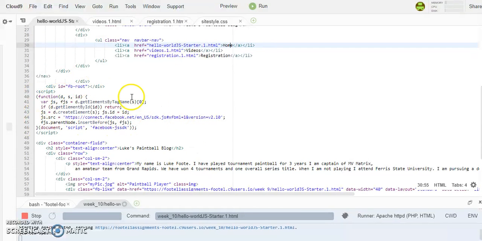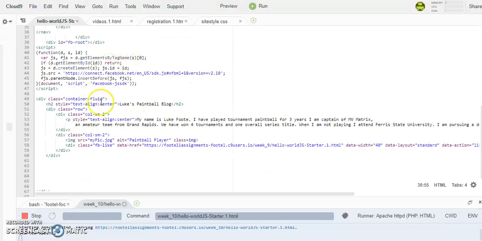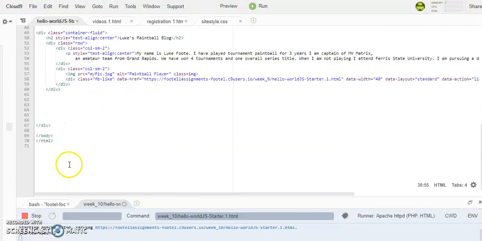This function is to create a Facebook like button that will be below on the home page as well. And here we have another container where we have our web page title, our home page title. And then we created one row, 2-column container here on our home page that has a biography about myself and about what the web page is about. And then also we have an image down here, and then the Facebook like button is below the image.